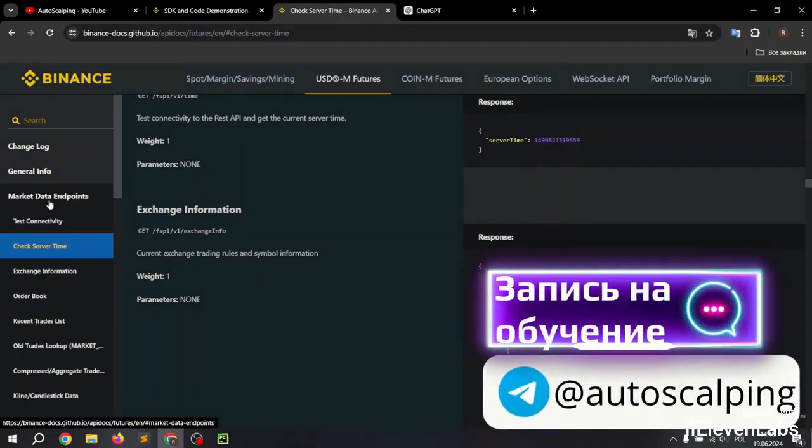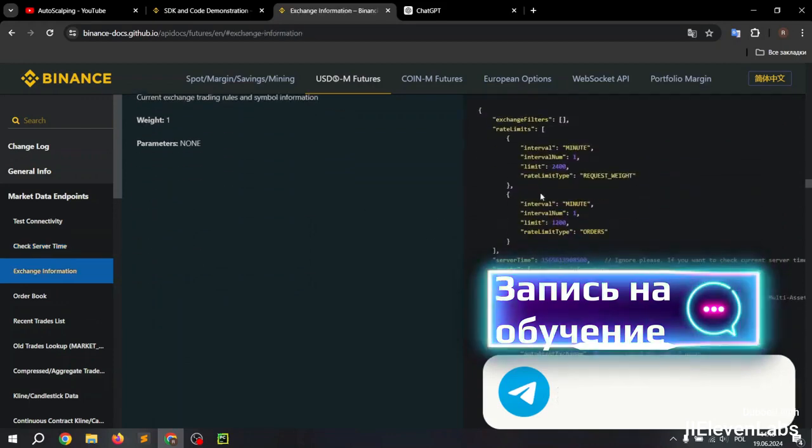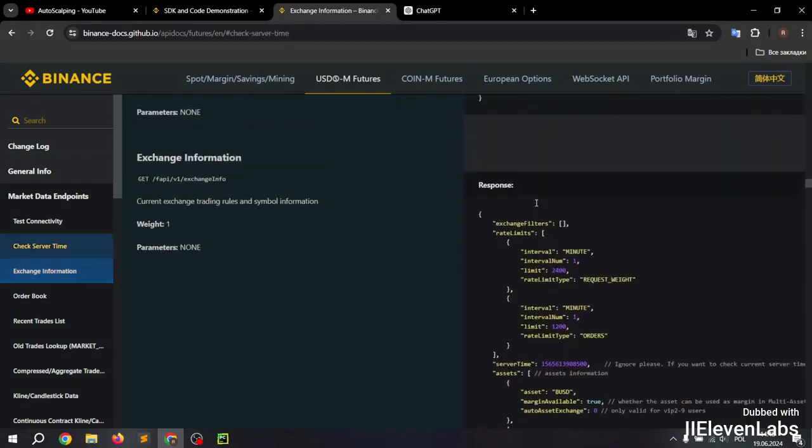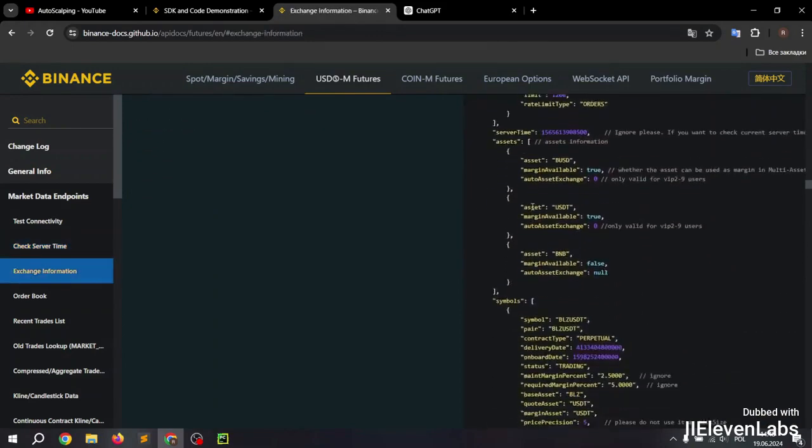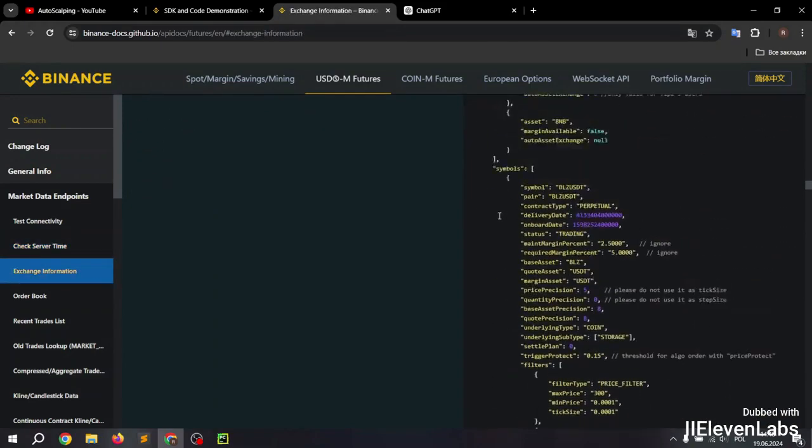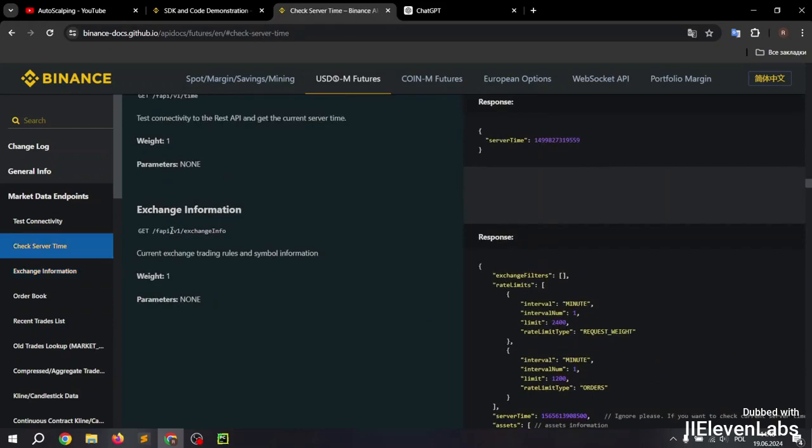This is all open information that is not connected to the account, and we do not need to fill in API keys to get it. So we take just exchange information, that is information about the entire exchange, and here we have all the necessary information on specific pairs, on all pairs. Therefore, we take a screenshot of this request and also copy the response.